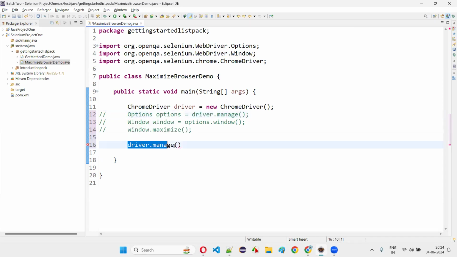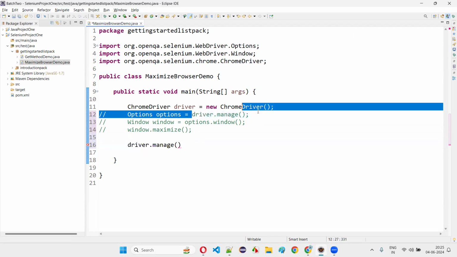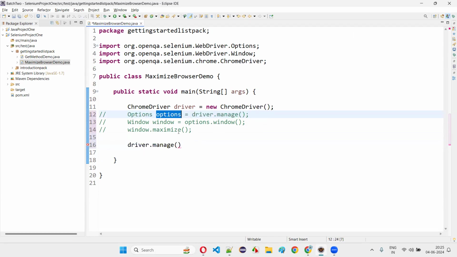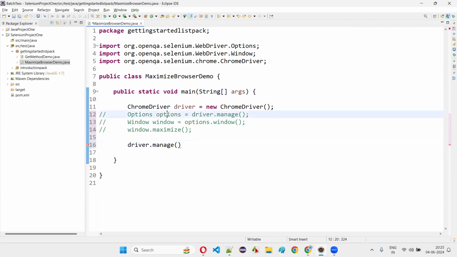Options. Whatever I highlighted here in the 16th line is nothing but the object of the options class, yes or no? Yes. Do I have to store it? It's not compulsory. This particular statement is nothing but the object of the options class indirectly. The return type of manage is the object reference of the options class. I don't have to store it in a particular variable, name it, and declare that variable here. This thing that I'm highlighting is nothing but the object of the options class.